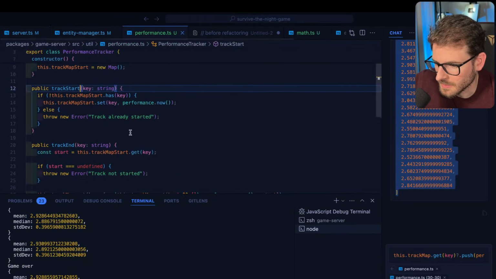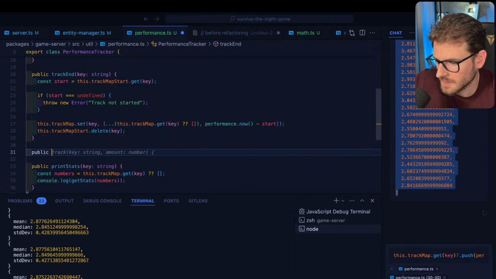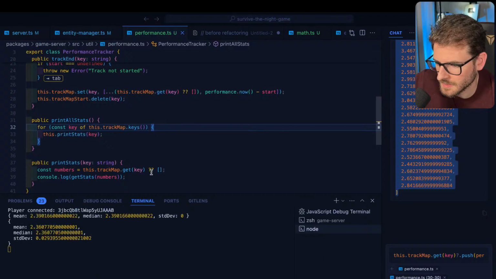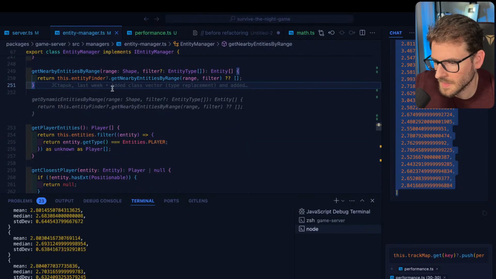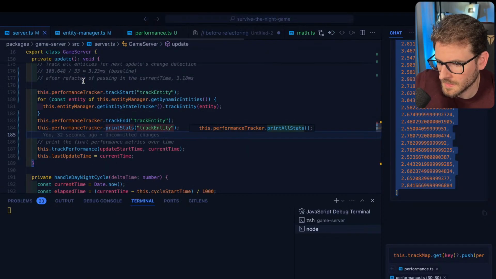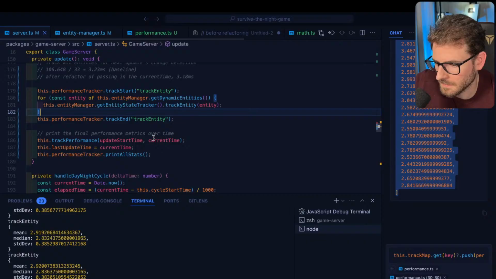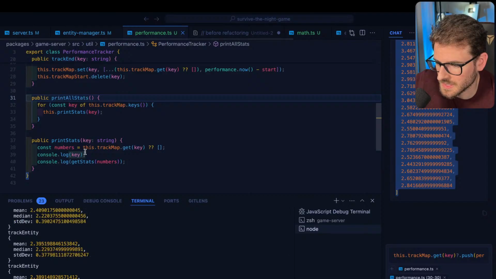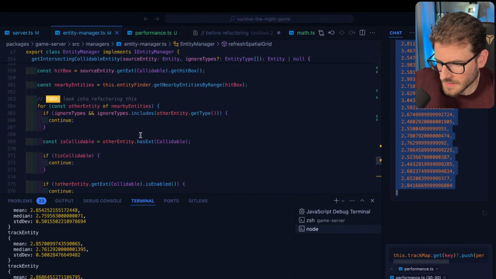We can make this better though. We could probably make this better. So print stats. Print all stats. There you go. And then it's going to print that right there. All right, so do this at the end. And then there's probably a way we can say if there isn't any keys, it wouldn't do anything, right? So I think that's good.